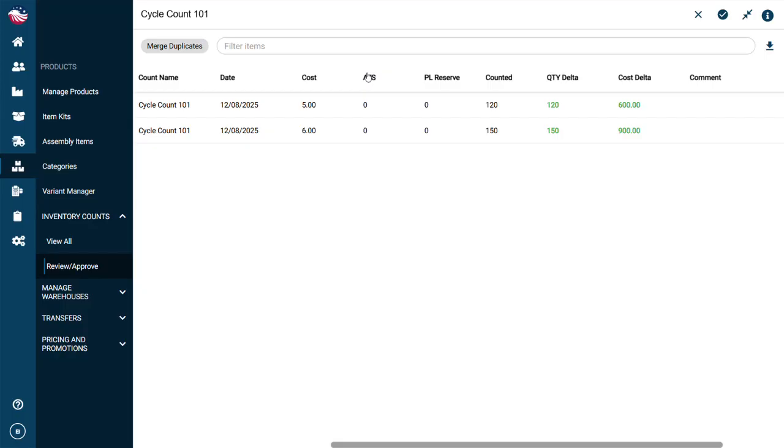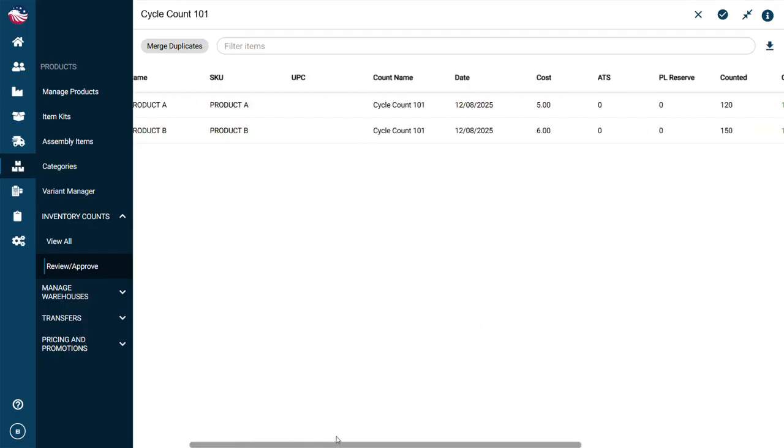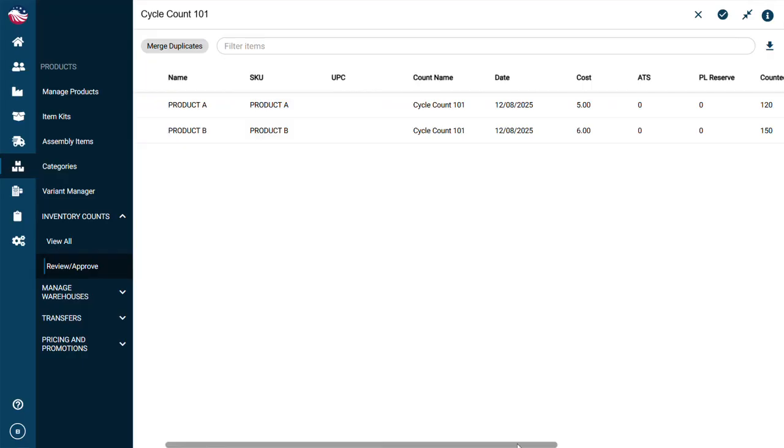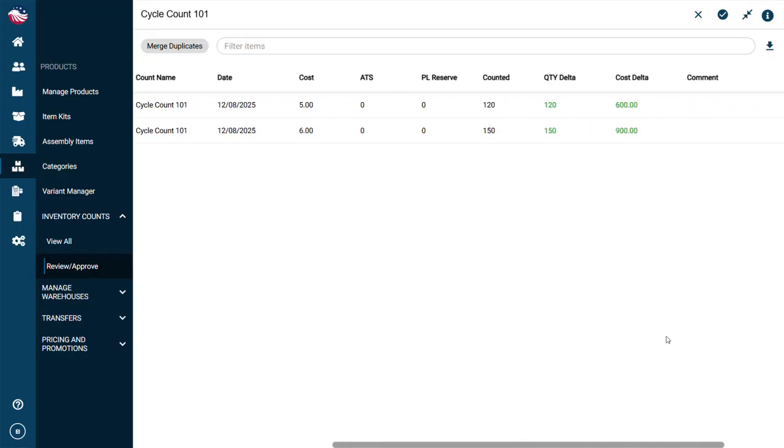In this example, there is 0 stock in this location for these products, and the counted quantity is actually the difference. So if you had 100 in your available stock and you counted 120, the quantity delta will be 20. If you had 150 and you counted 120, then your quantity delta will be -30, which would then be indicated as a negative count through a red font. In this case, the positive counts are in green font.